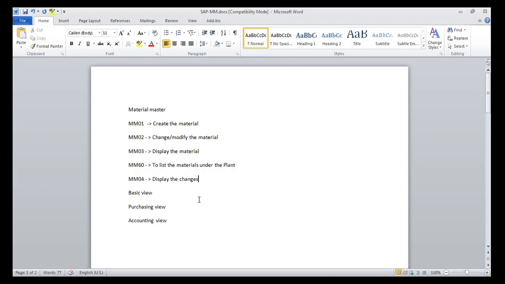How many changes can it display, ma'am? You can just check it. Okay, we'll make one change to the material and check with MM04. Only the previous one or before also? That I haven't checked, frankly, Ashwath.